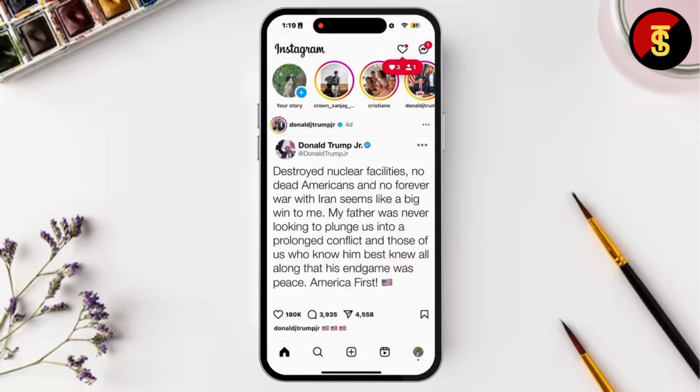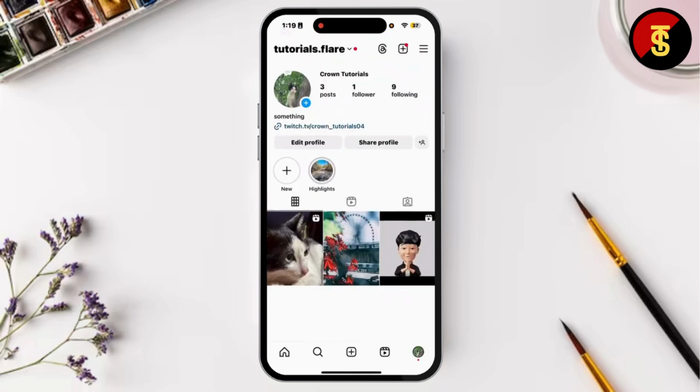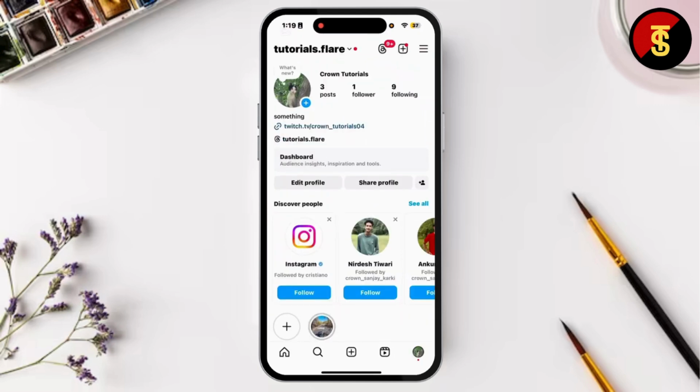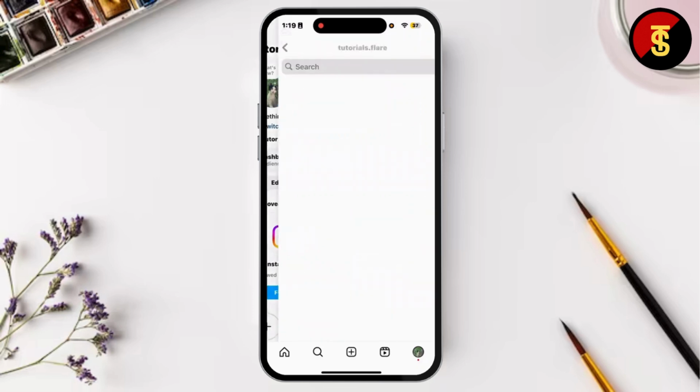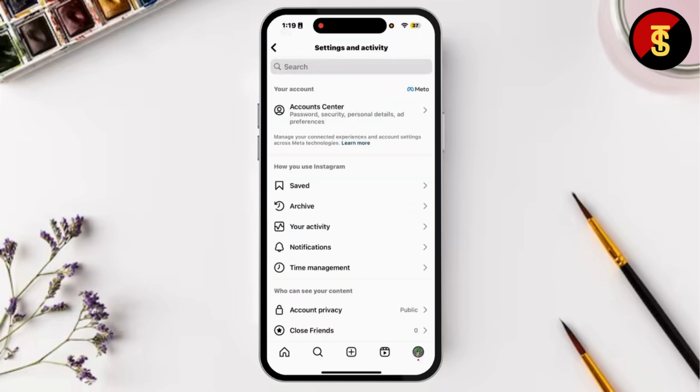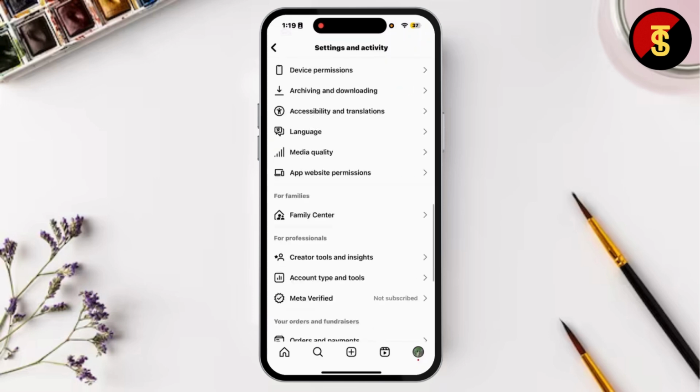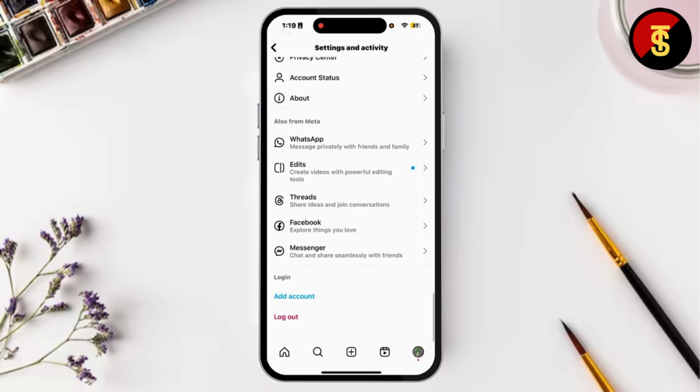Alright, now from here, if you want to transfer or re-login your Instagram account on your another phone, make sure you are on the login page. For that, tap on your profile icon at the bottom right. From here, tap on the three lines just at the top right. And from here, you'll have to scroll down to the bottom and tap on logout.